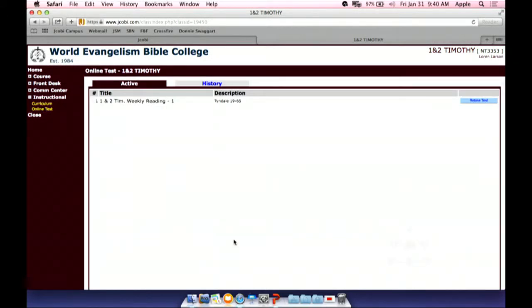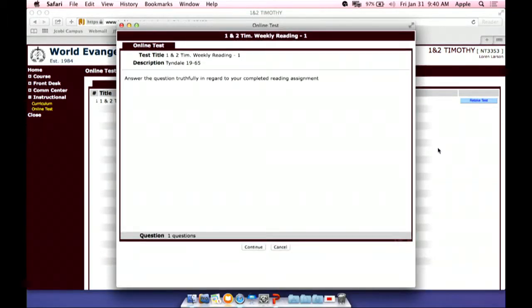When you click on Online Test, you'll notice here that we've come to 1st and 2nd Timothy. There's only one thing active, and that's the reading of the Tyndale 19 through 65. So on the far right-hand side, there's a blue icon here, really blue button, blue icon, and yours will say Take Test the first time you come to it. If you need to adjust it, it'll say Retake Test. So you click on the Retake Test, and immediately what should pop up is the question, the instructions for the test.